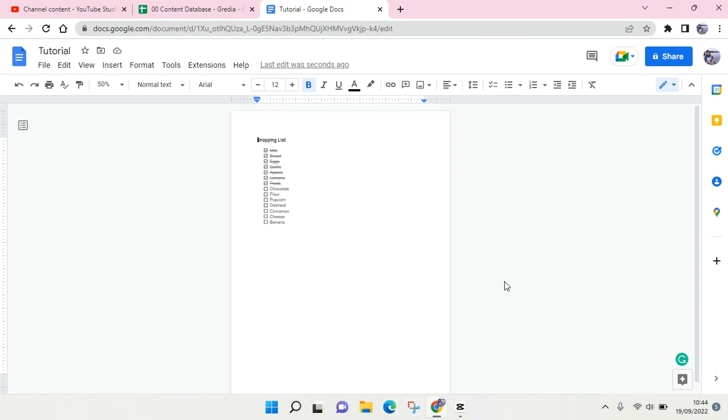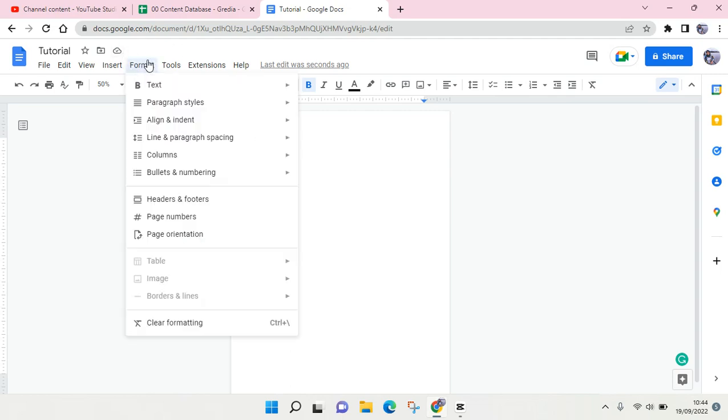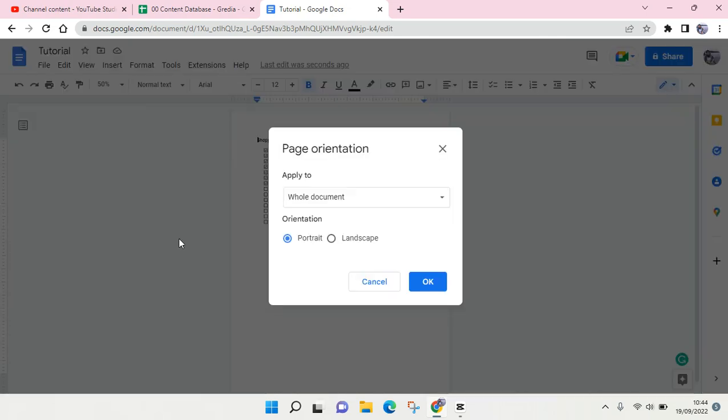To make it horizontal, you can just change the page orientation to landscape, and here is how to do that. In Google Docs, you need to click on the Format option at the top and then find the page orientation option. Click on that, and in here you can choose whether you want to apply the settings to the whole document or just the selected content.